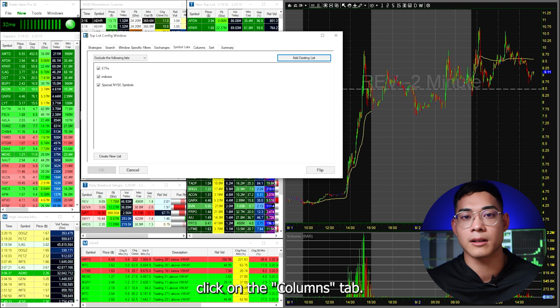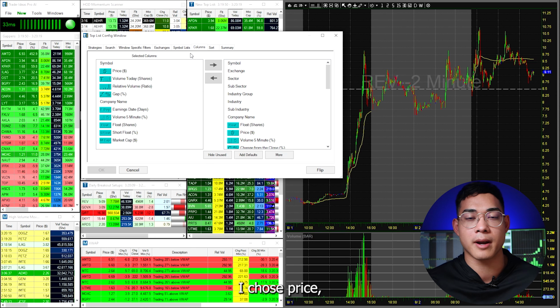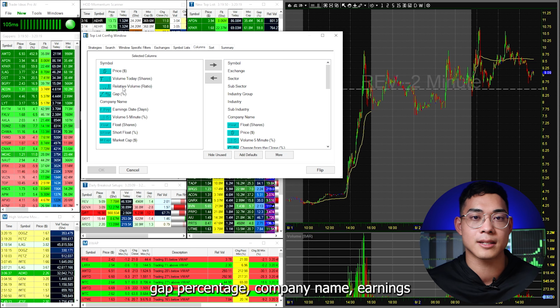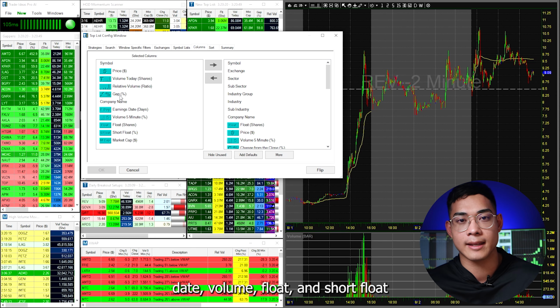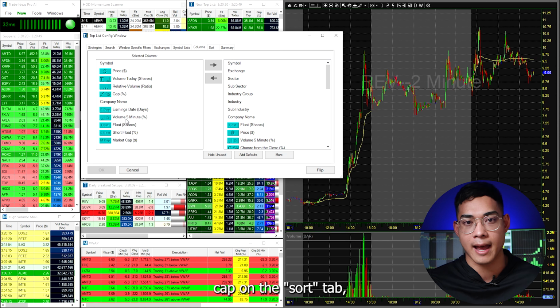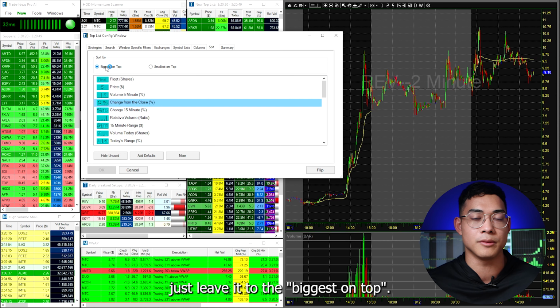Once you're done with that, click on the Columns tab. For the selected columns, I chose Price, Volume Today, Relative Volume Ratio, Gap Percentage, Company Name, Earnings Date, Volume, Float, and Short Float Percentage, and lastly, Market Cap. On the Sort tab, just leave it to the biggest on top.